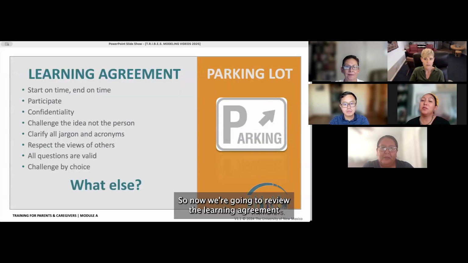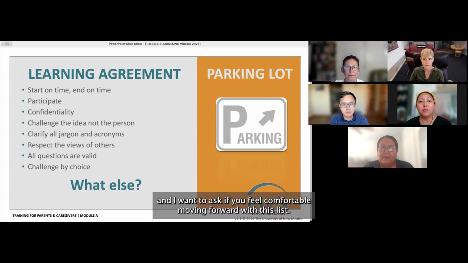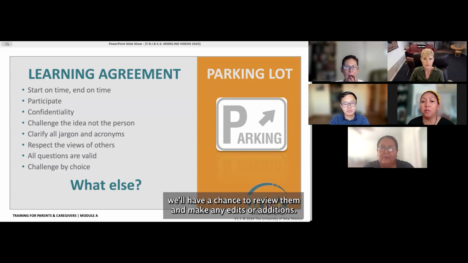So now we're going to review the learning agreement for these modules that we're going to be going through. And every time we can add to this list. But we want to highlight a few items here. And I want to ask if you feel comfortable moving forward with this list. This agreement is just to inform the group that this will guide our module today and all future sessions. And at the beginning of each of these modules, we'll have a chance to review them and make any edits or additions.